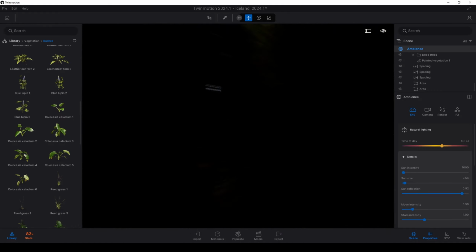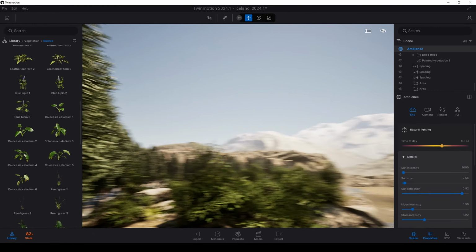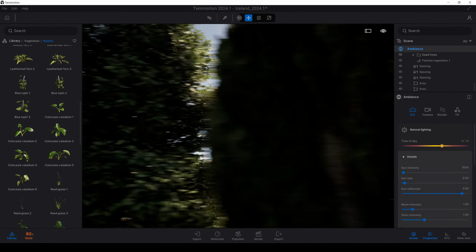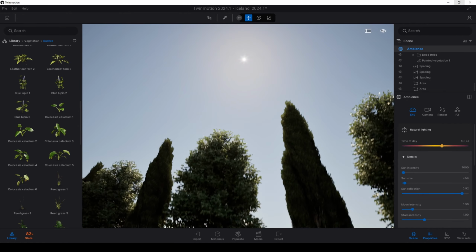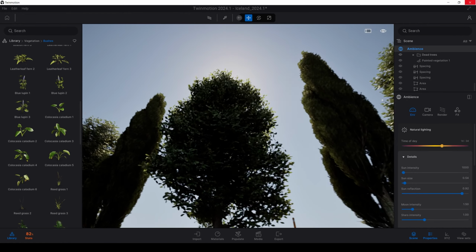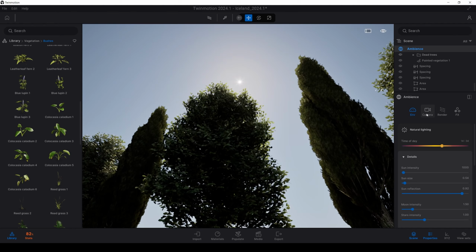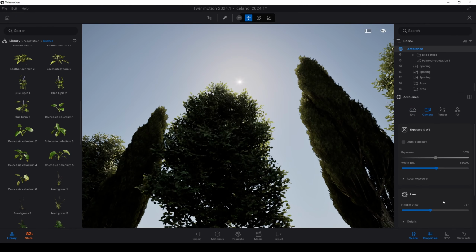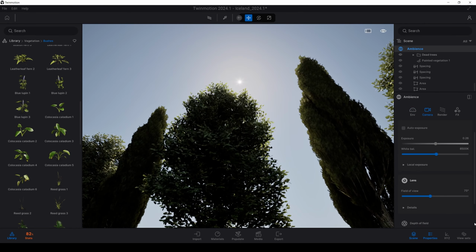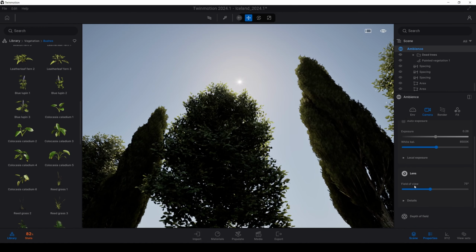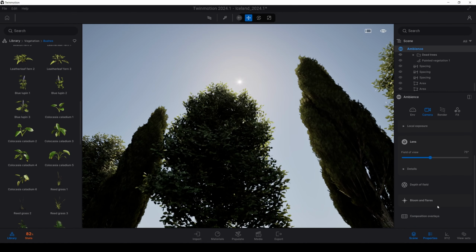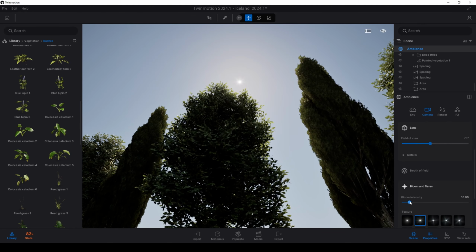Now, where is the sun? Let's look at it. I couldn't see it. Oh, it's there. Now, I will go to camera, and here you can see some symbols are changed. For instance, this lens, but it's not important. The important thing is the bloom and flares. We can change the bloom intensity. Now it's 0, and I can make it maximum.